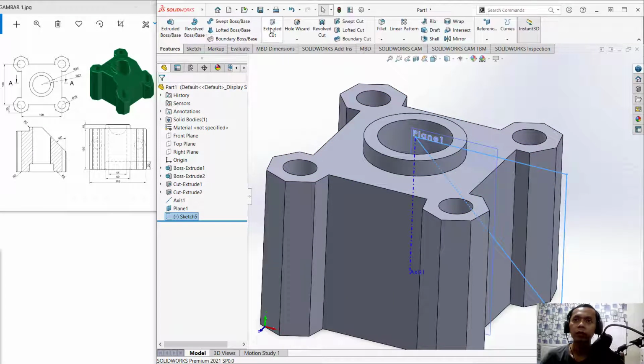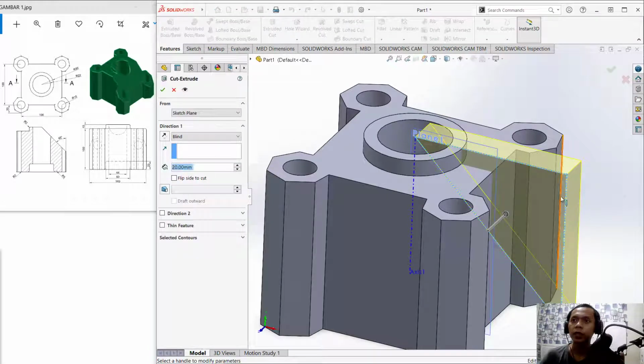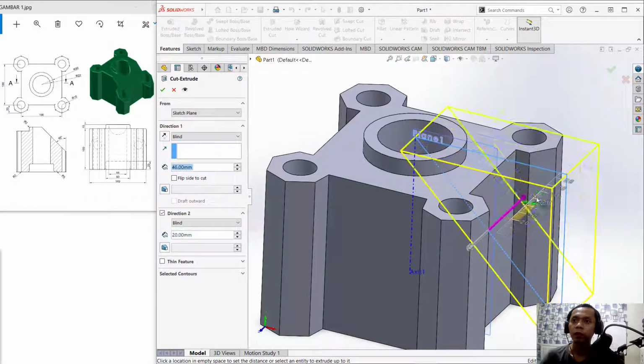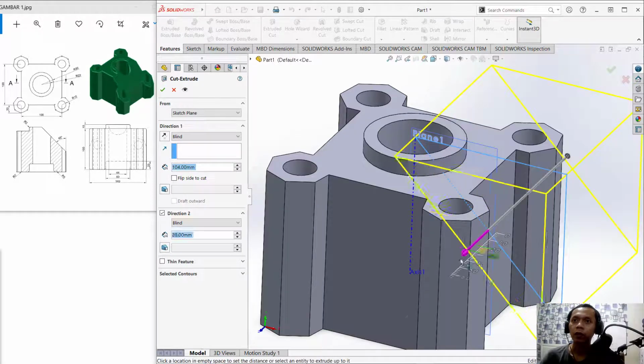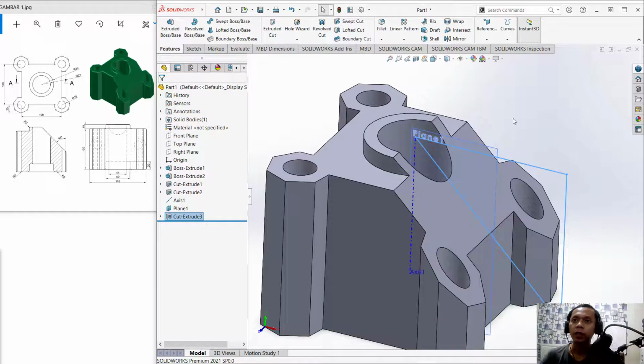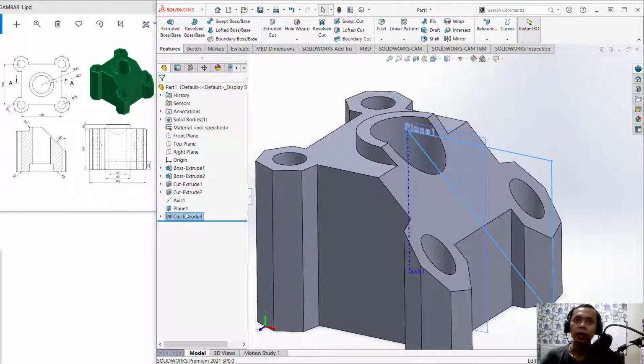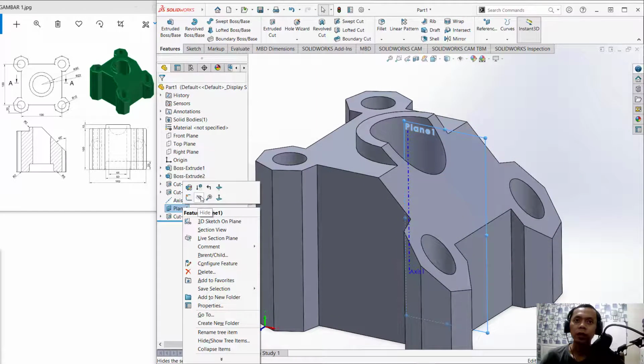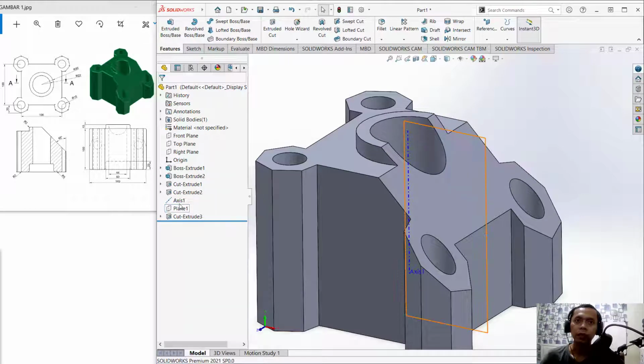The next you can close sketch, and we can use Extrude Cut. Okay, you can create Extrude Cut by using this reference sketch. I will set for direction 2, and we can move this arrow into here, also this arrow into here, this point. The next you can click OK, so it will be automatically cut. In here we can hide plane 1. You can click this tools, hide. Axis 1, you can click here to hide.